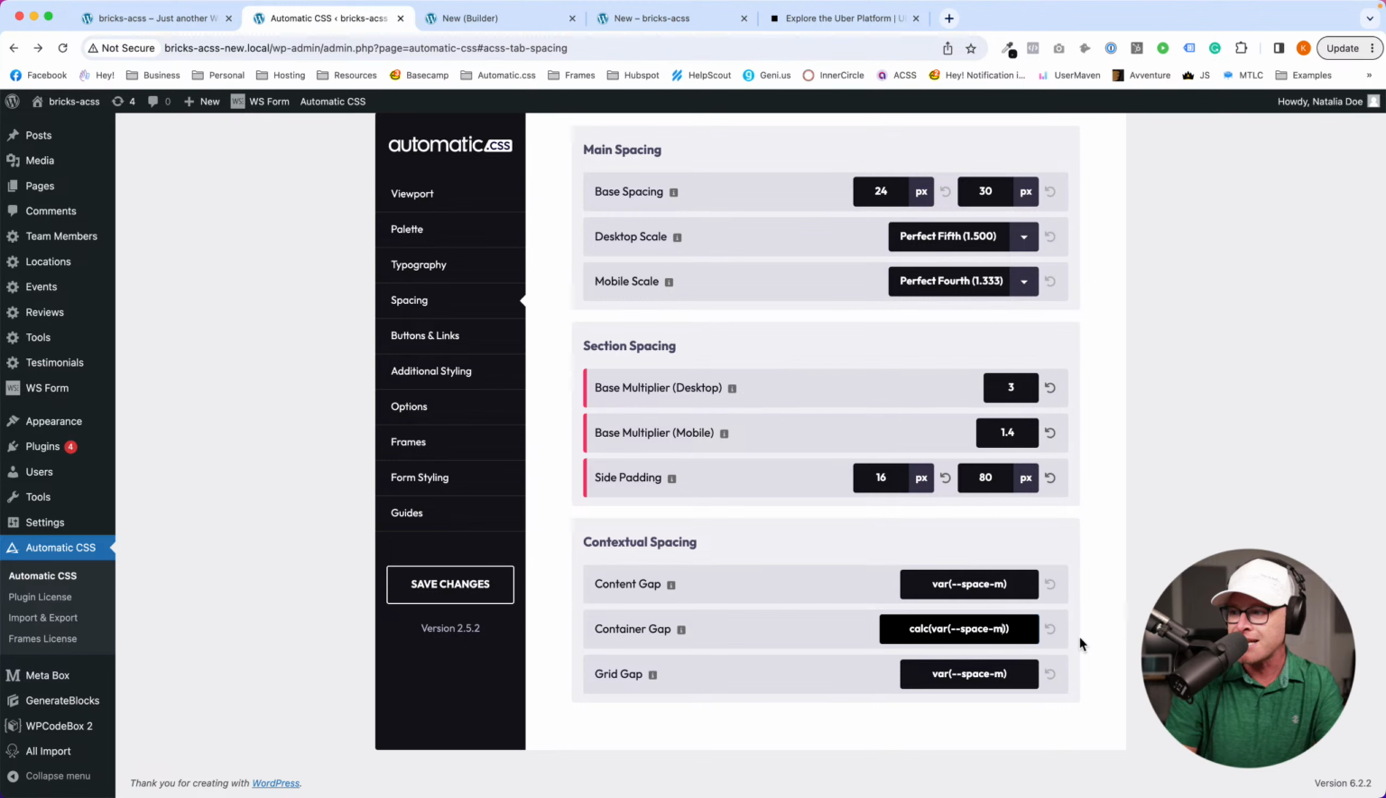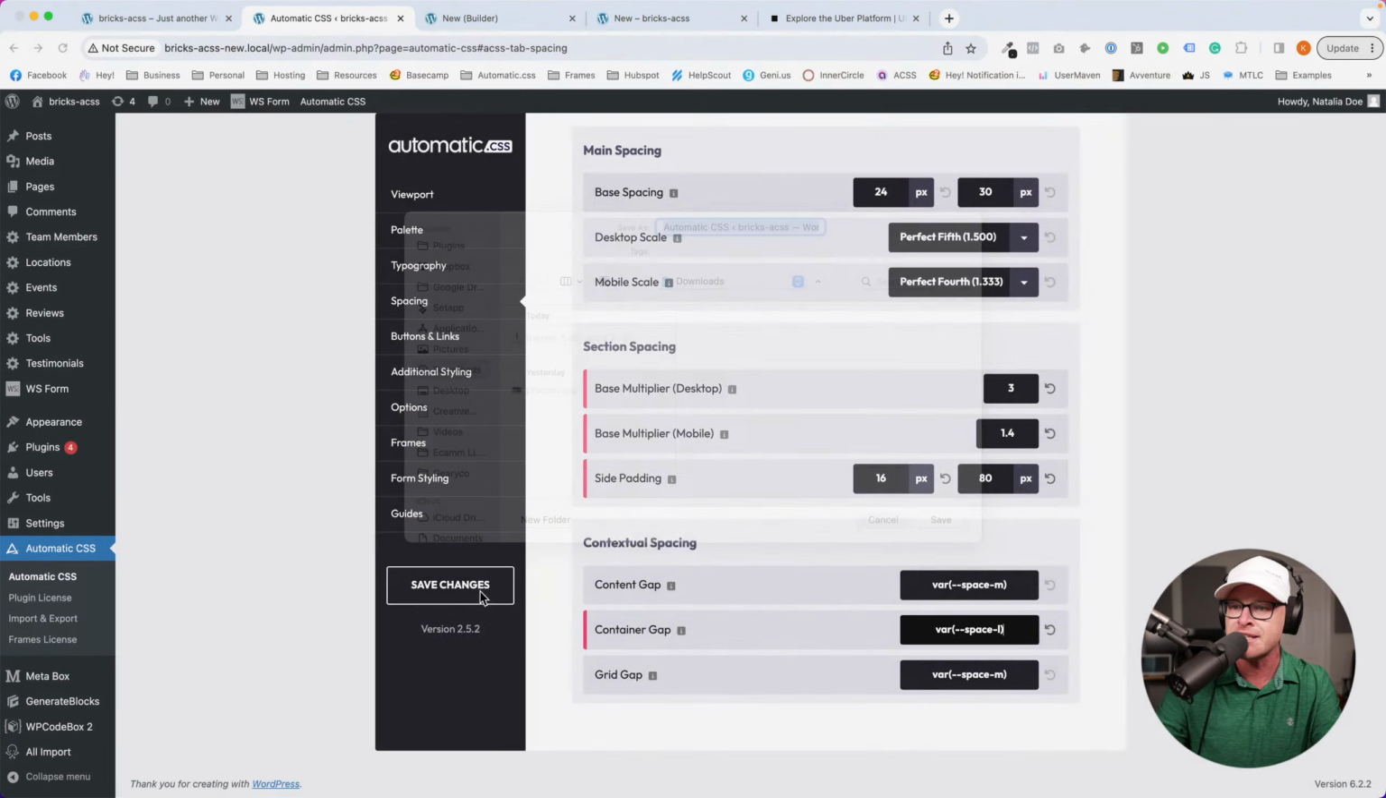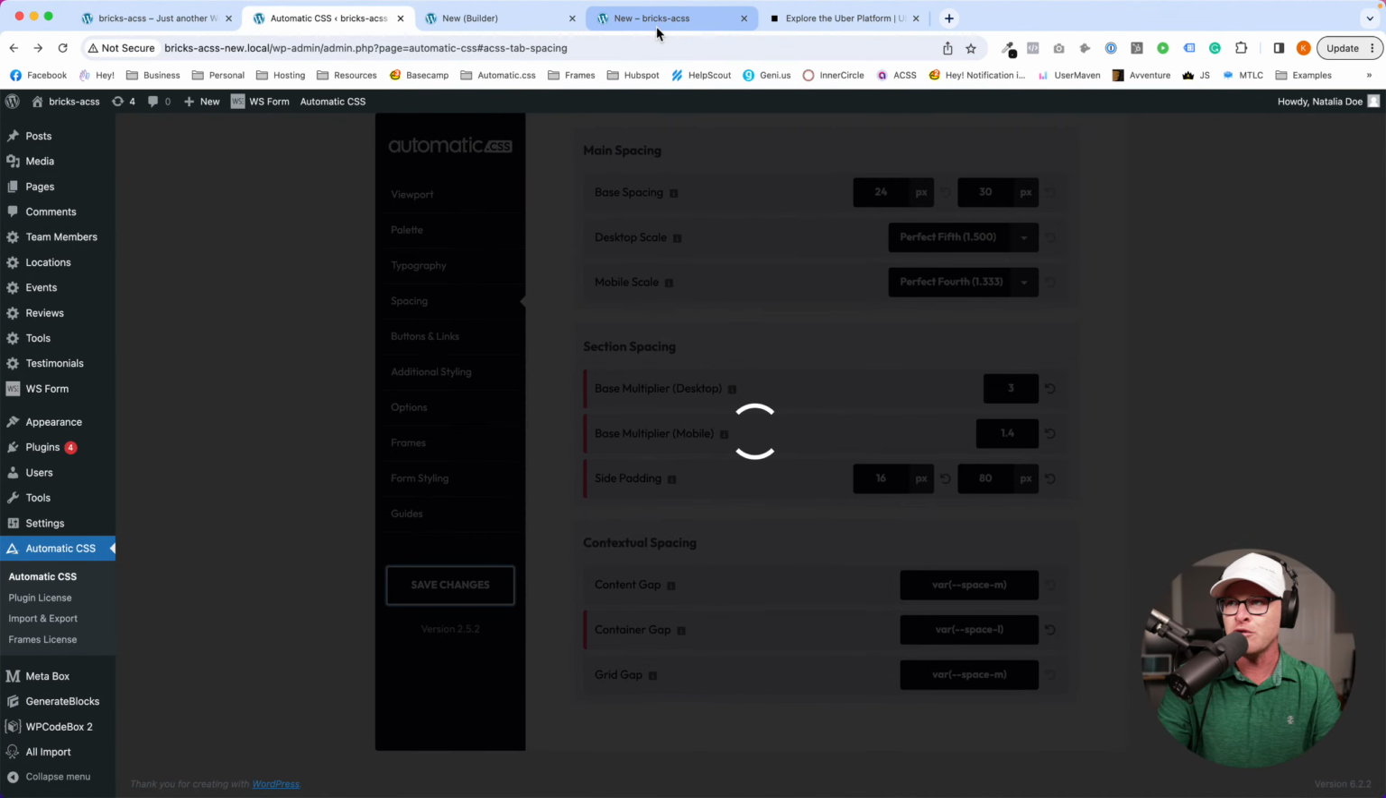So we can do space M times 1.1. That's 10% bigger than space M. Divide by 1.1, that's 10% smaller than space M. Anything you want is possible. There are no limitations to what's going on here. Okay, so I'm gonna just put that back. We'll hit save and we'll move on.